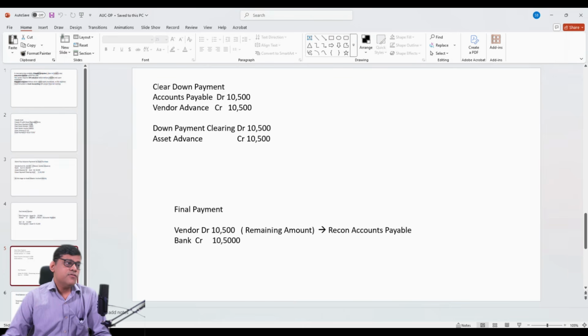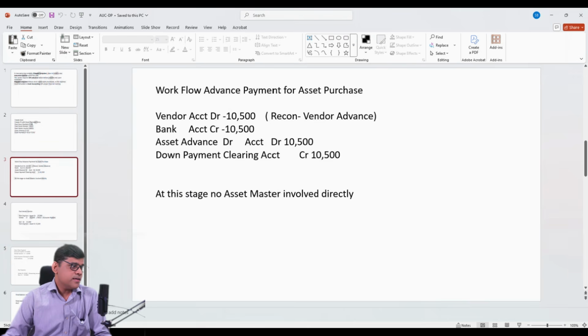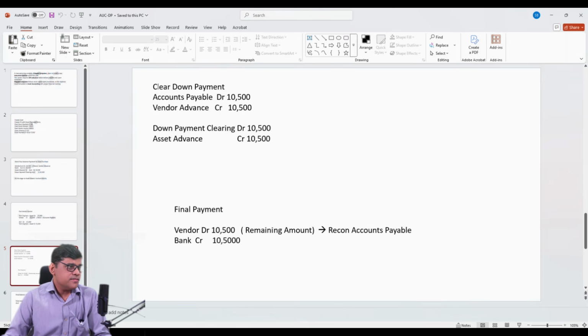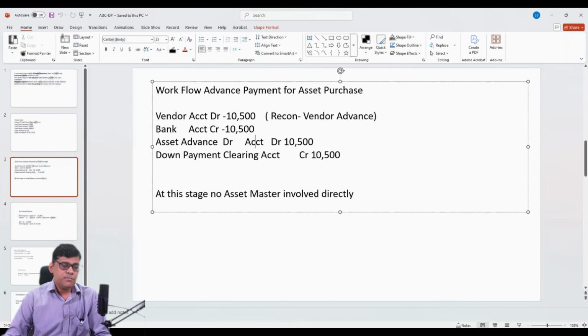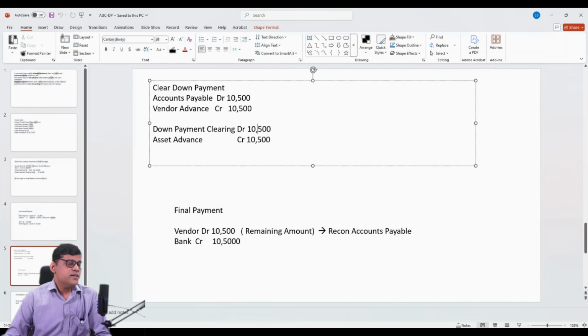So accounts payable is going to be debited, and vendor advance is going to be credited. Earlier the vendor advance had the debit entry, now it will be credited here. So this balance is zero. And the down payment clearing account, asset advance, that time it was debited, that also is going to be cleared, because the final value we are going to transfer to the asset. So asset advance is going to be credited, and the clearing account is going to be debited.